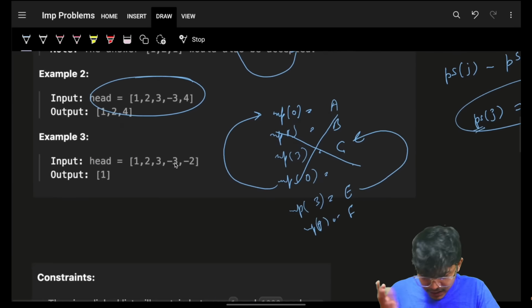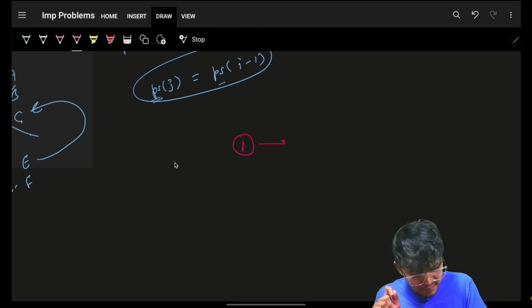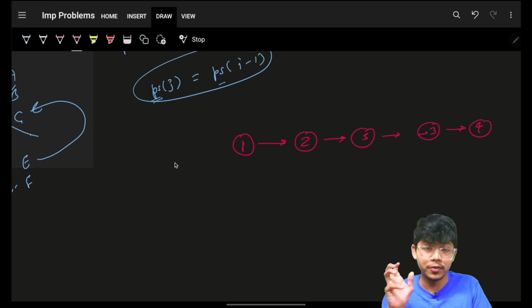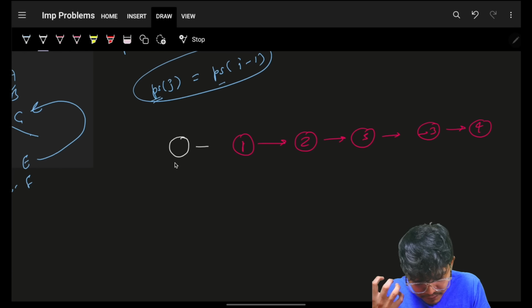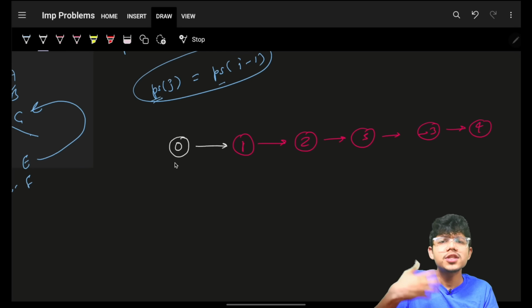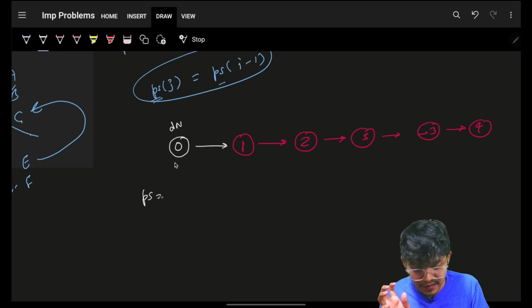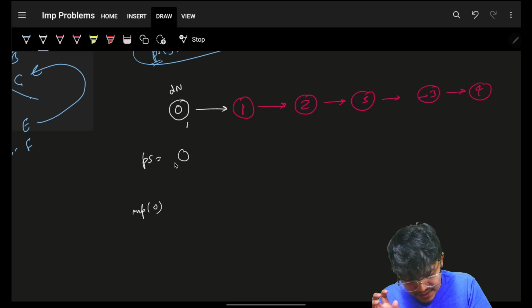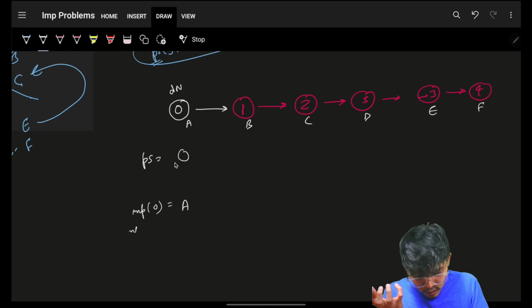Now, coming back, let's do a quick example. 1, 2, 3, minus 3, 4. Again, we'll simply make a node structure: 1, 2, 3, minus 3, and then a 4. We saw that whenever there is a chance of the head node being deleted, we simply make a dummy node. Here, to be safe, I will make a dummy node with value 0. I will keep track of my prefix sum, which right now is 0. So I'll say map of 0. Let's name the nodes A, B, C, D, E, F. So prefix map of 0 is nothing but my A. Now I'll simply move on.